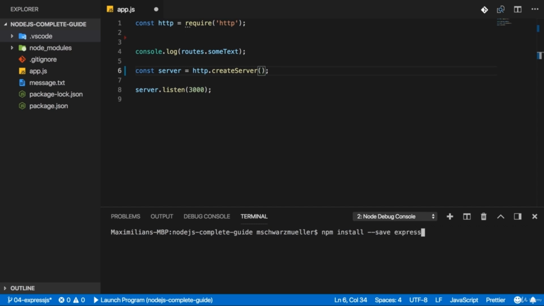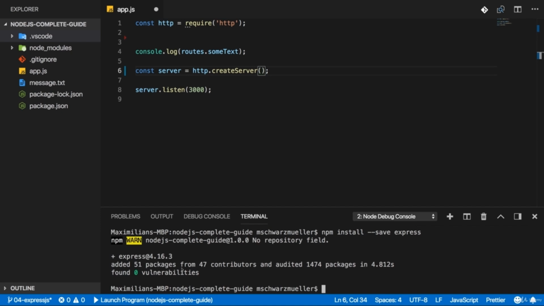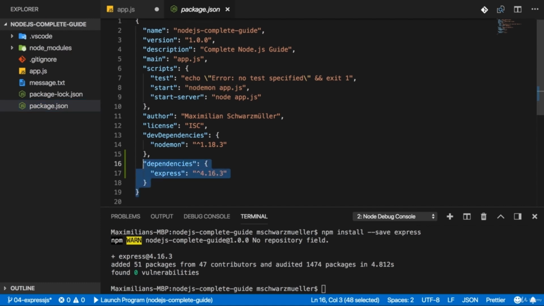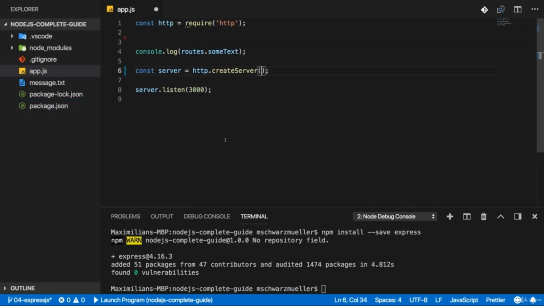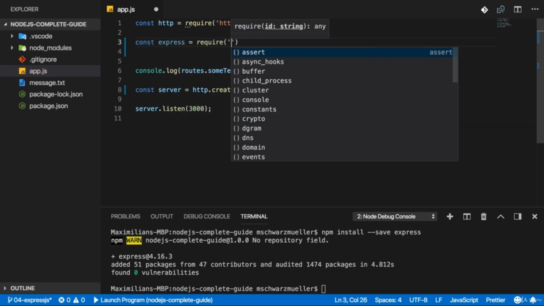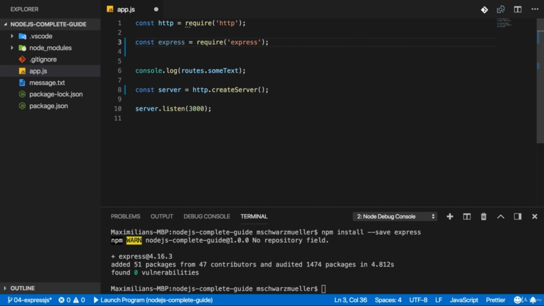And the name of the package just is express. So npm install --save express will install Express.js into our project. Now, once it is installed, you see an entry was added to the dependencies in our package.json file here. And now we can start using it. And to use it, I'll go to my app.js file. And here, I will import express. You can name that constant however you want, of course, but the package is called express.